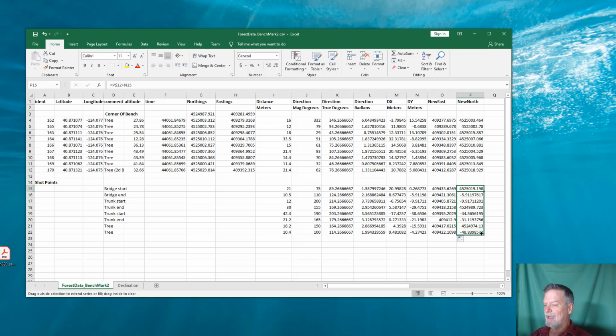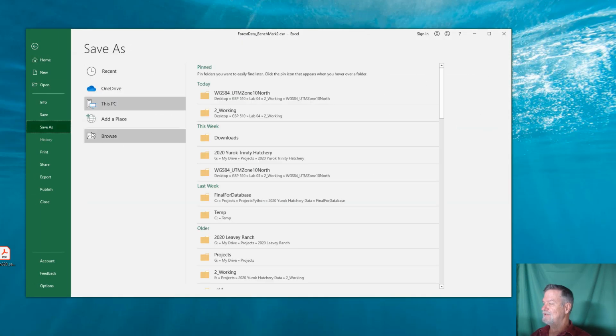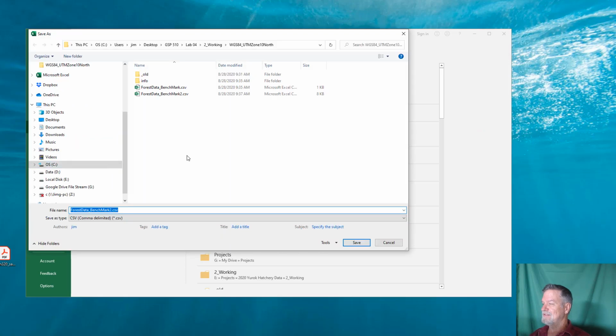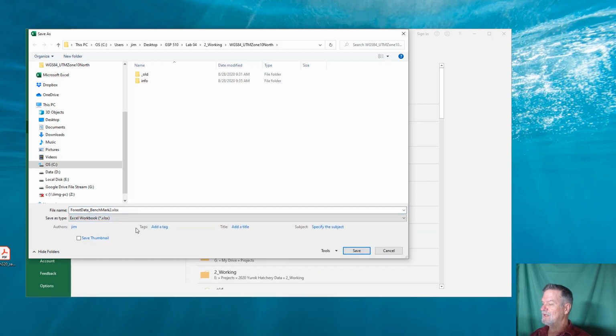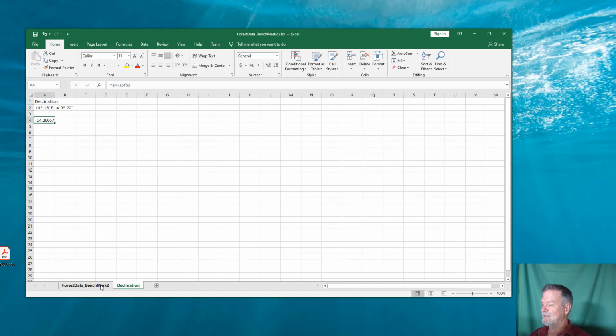Okay. Now, one problem is Esri is incredibly picky when it comes to putting data back into their products. This will not work. You cannot put this back into ArcGIS. So what we need to do is save this. Definitely save this because you just put a bunch of work into here. So I'm going to call that forest benchmark, but I'm going to do it as an Excel file. Okay, so now what I have saved is I have all my work in Excel saved.